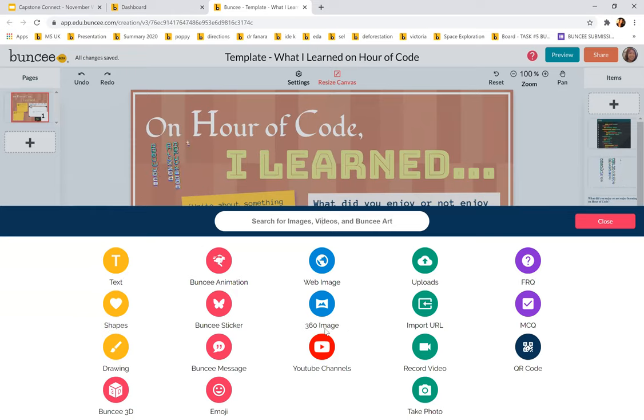So you'll be able to search the web right from Buncee. You can even add YouTube channels. In fact, you can access Capstone ready channels or videos rather from YouTube here. You can also see everything in green represents things that you can access from your device. So you can upload files, you can import URLs, record video, take photos.